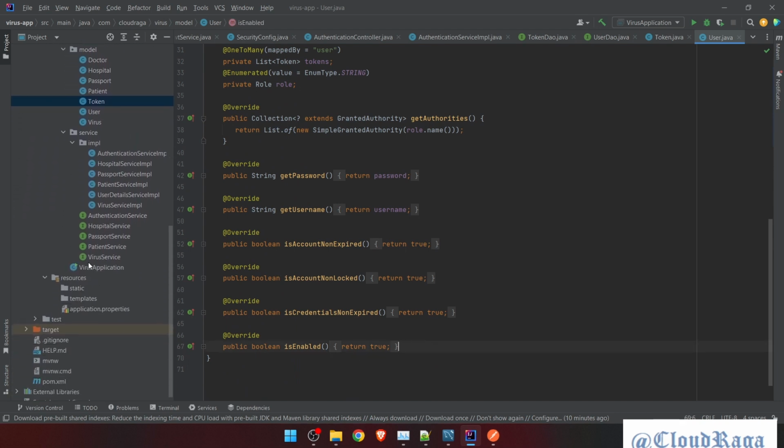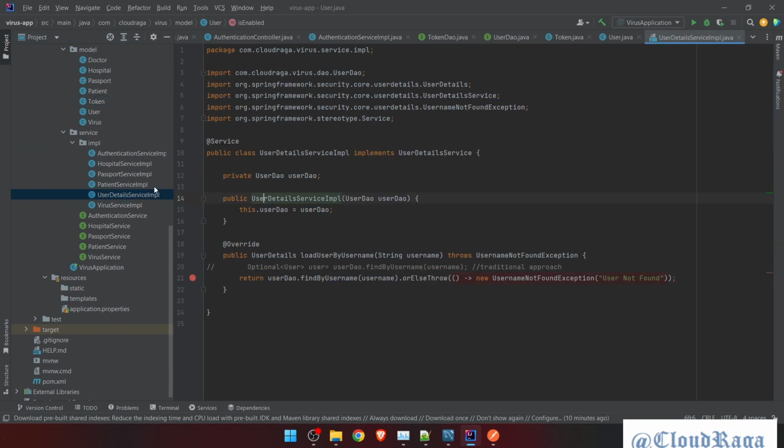Okay, and apart from that, we also created one user detail service impl. This is for one default feature used by security configuration classes. By default, those classes use load user by username. So we are fetching everything from database. Okay, so we are done with the thing. Let's run our application and see how it works out.